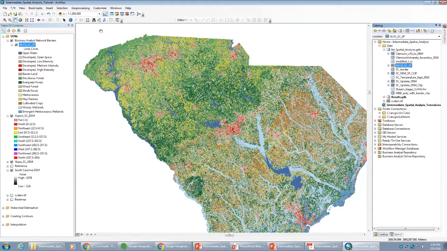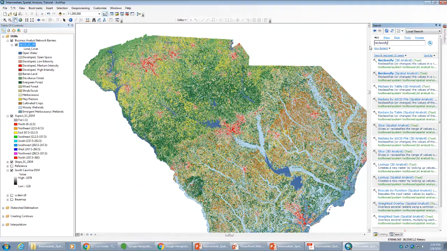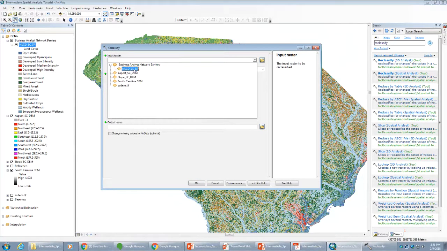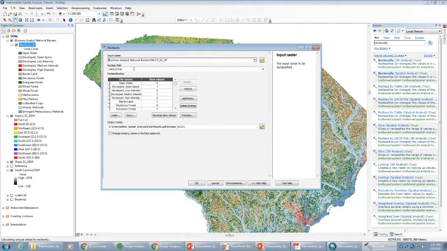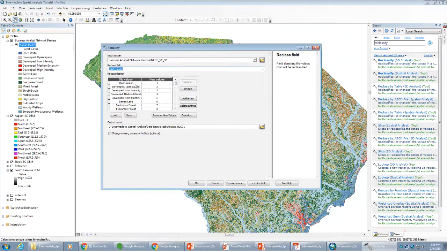So I'll hit Control F to open my search window. Now I'm going to search for Reclassify. It's the second one in my list from the Spatial Analyst toolset. So here we need to specify our input raster. That'll be that NLCD SCSP layer. And the reclass field, you can see there's different fields in that value attribute table, but we want to make sure we select land cover, because that gives us a nice text field here.